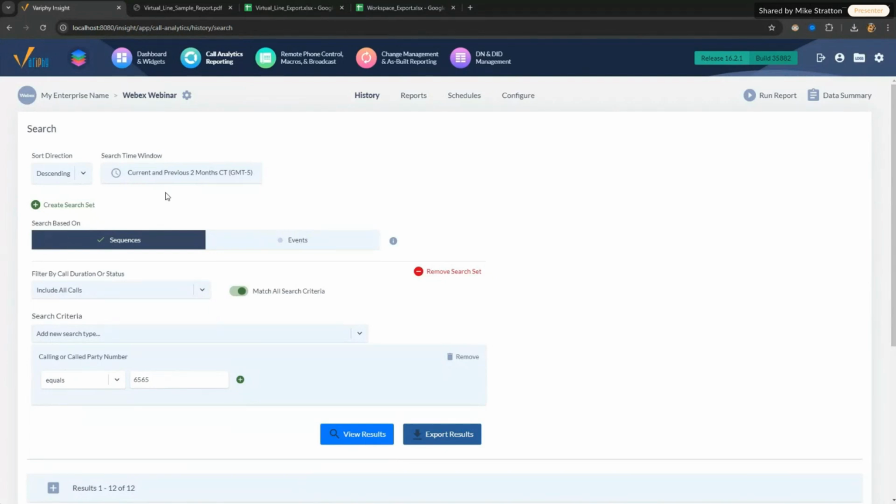So same thing with workspaces as it was with virtual lines. There's two easy ways to identify them.